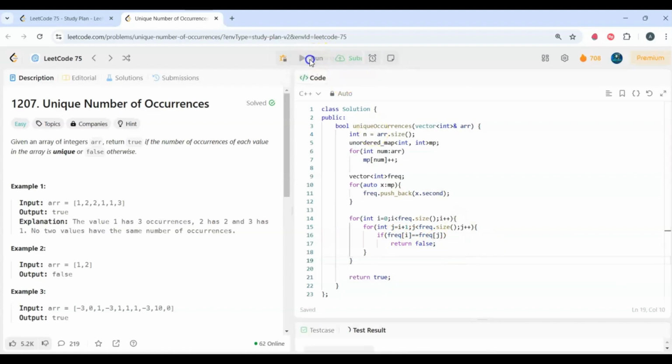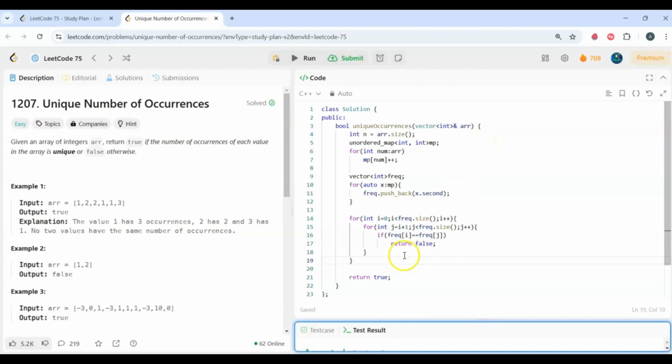Let's quickly run this code. Okay, so let's submit.